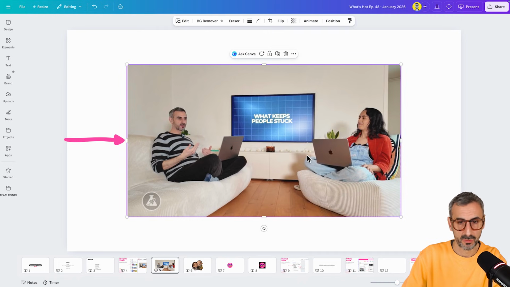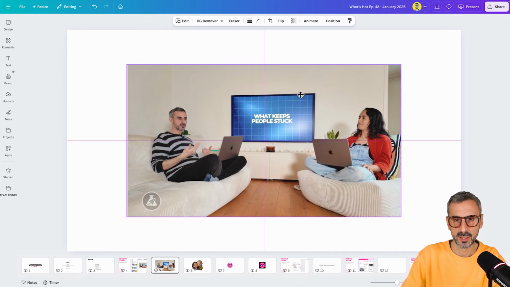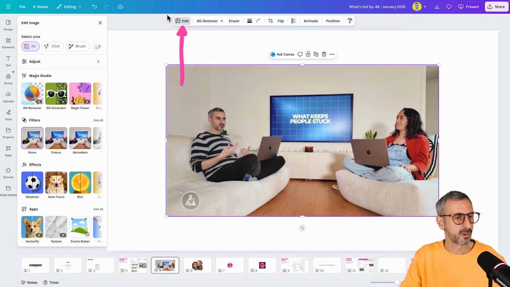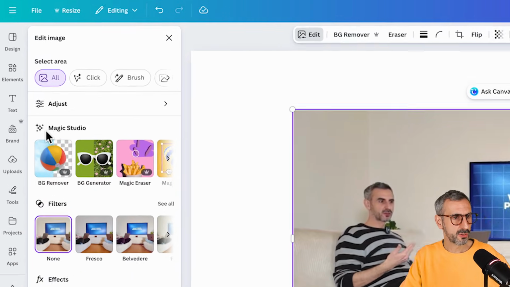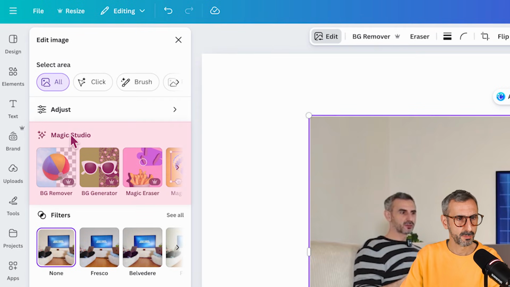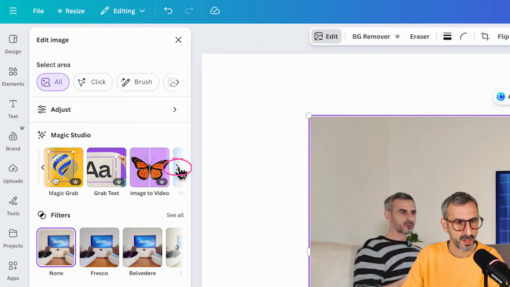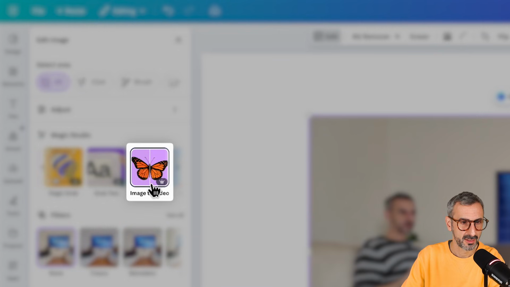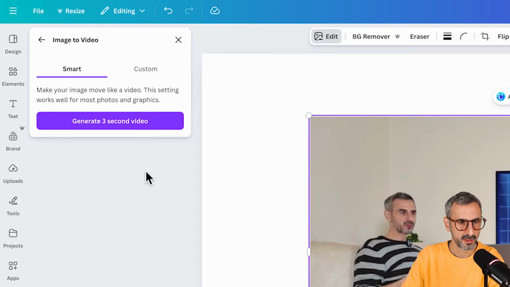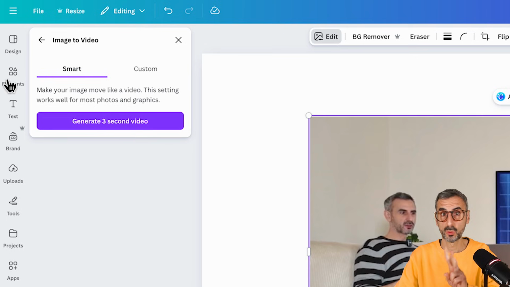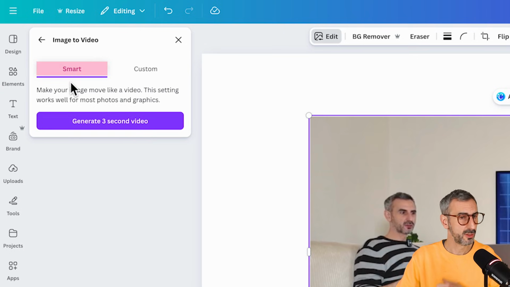First, let's locate the feature. I'm going to click on the image, find the edit button right here, and you should start looking inside the Magic Studio features right here. This is where you will find it. So I'm going to use a little arrow until I find this nice animated butterfly right here. I'm going to click on it, and from here you will have two options. The first one is to roll with the smart animation.